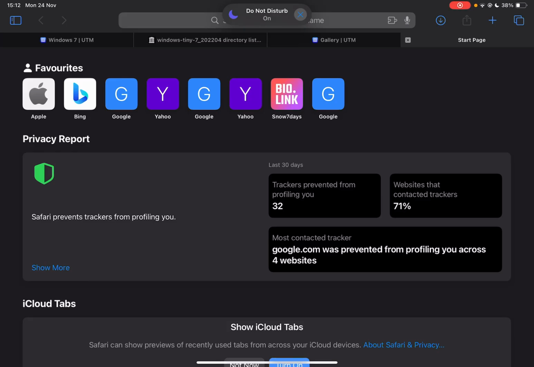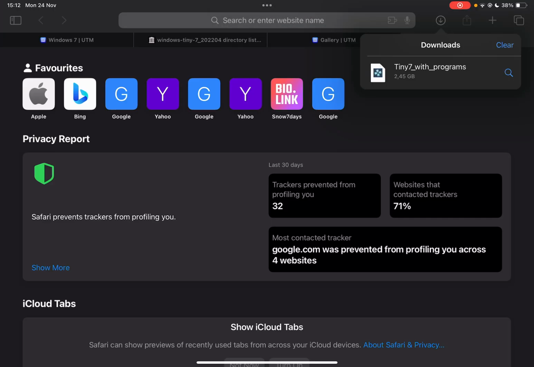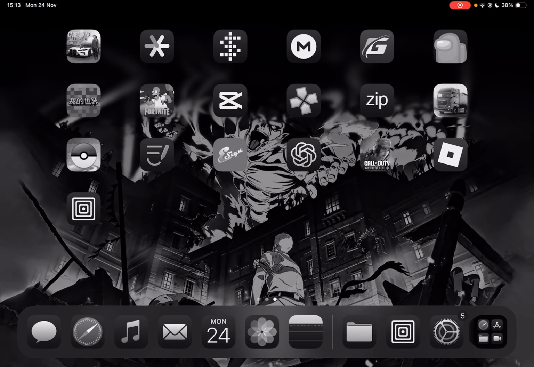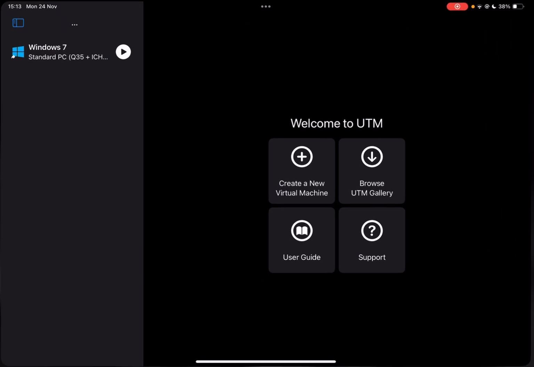Okay guys, so the next step here would be to download any Windows 7 version, but you have to download the ISO file of it. So simply search for like Windows 7 tiny ISO file version download, and then simply download it right here.